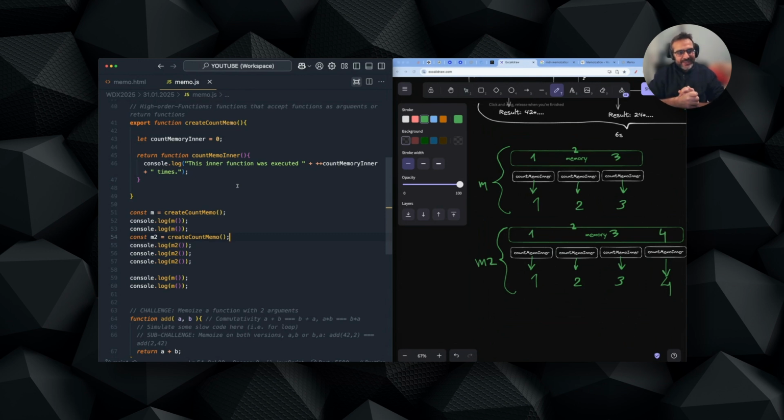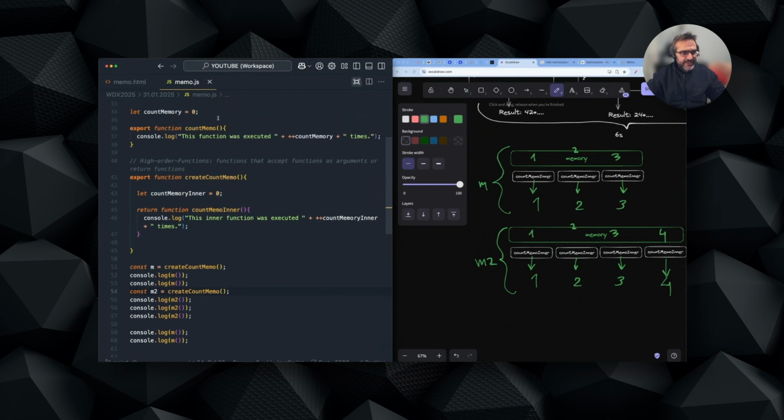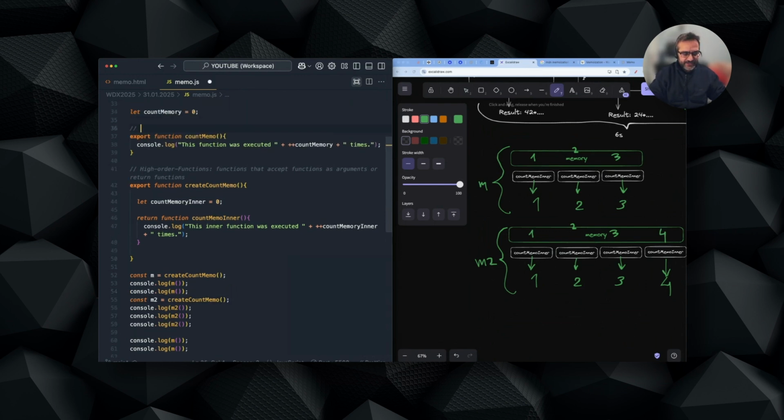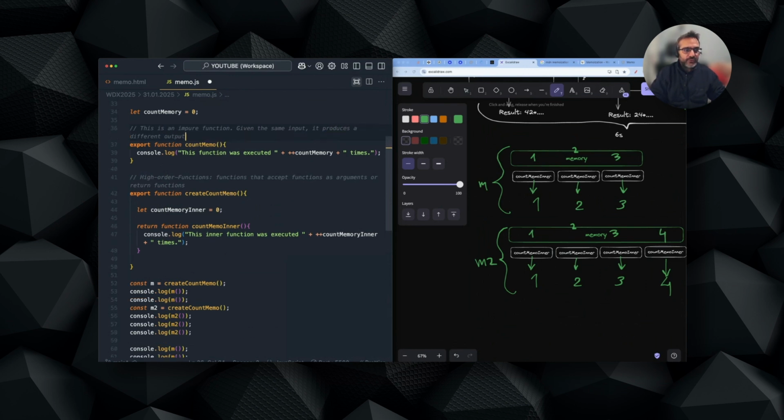And we can reuse it every time we want in a different context or in a different part of our application. In this case, I use a very simple function that does only one thing, like console logs the number of times of execution. Remember that this is an impure function. Why? Because given the same input, it produces a different output.